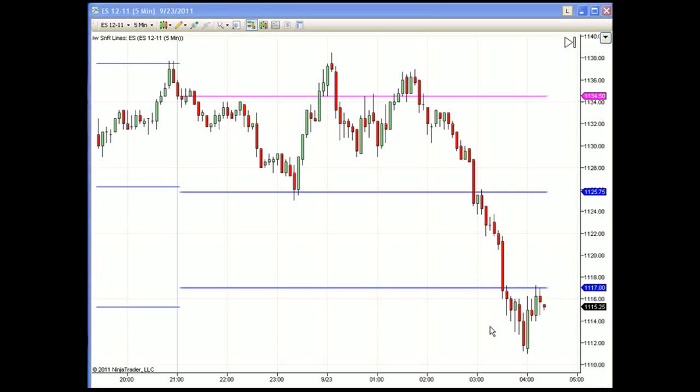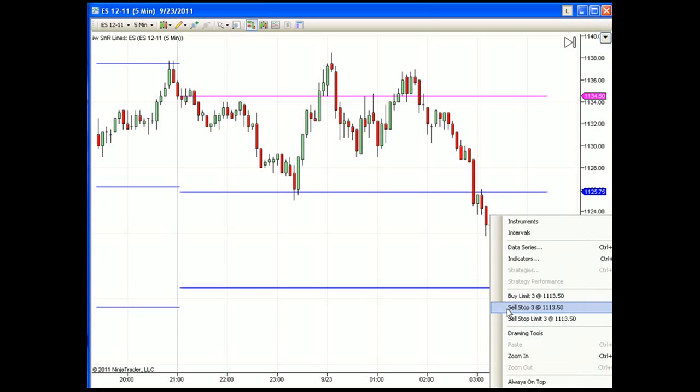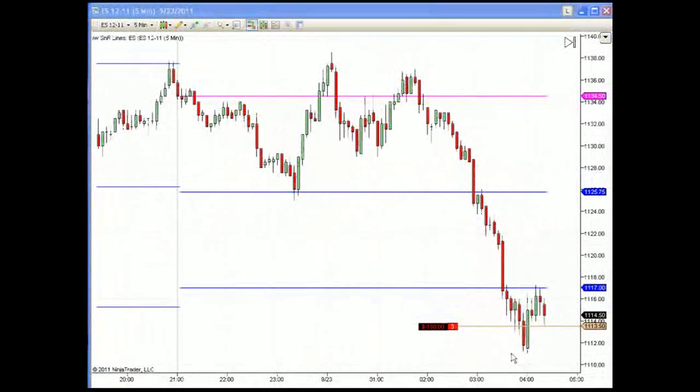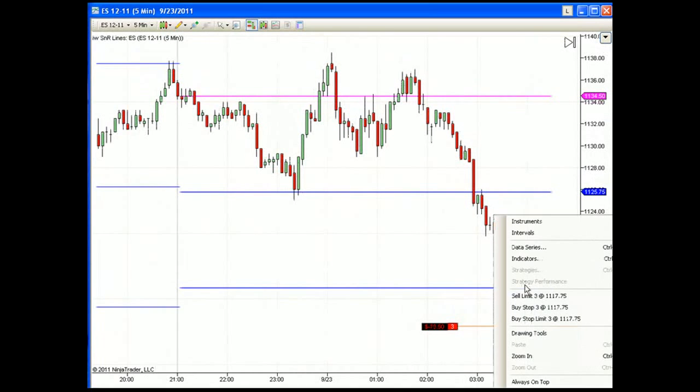Well, it looks as though the price is going to hold, so I will place an order to sell below the recent lows, and we'll see if the market will bring us in. Now that we're short the market, I'll place my exit stop.